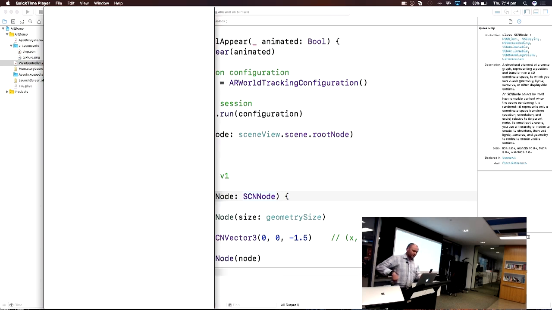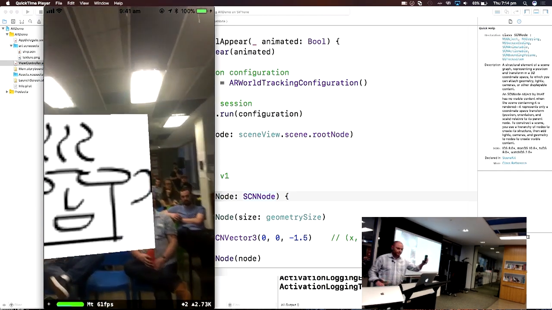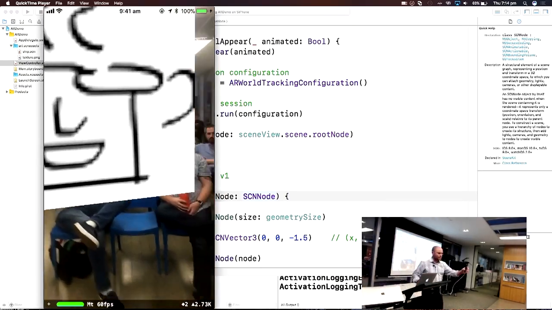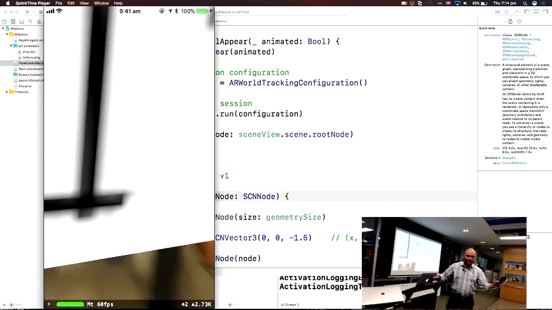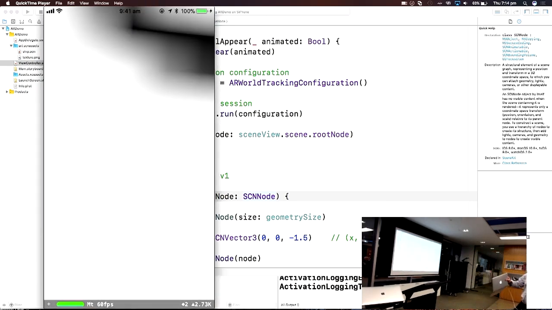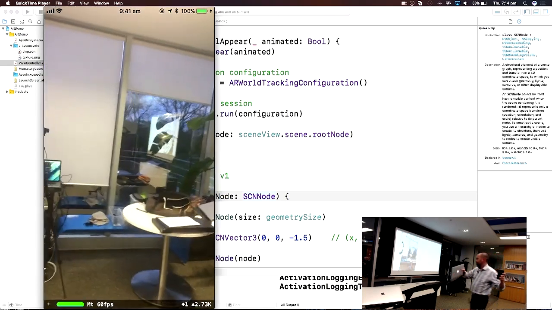All right, I should get a request. Okay, so there we go. So basic ARKit. We have our little geometry there, being created in 3D space. If I risk moving my thing off, oh, there we go, we're on the other side of him. Cool. All right.